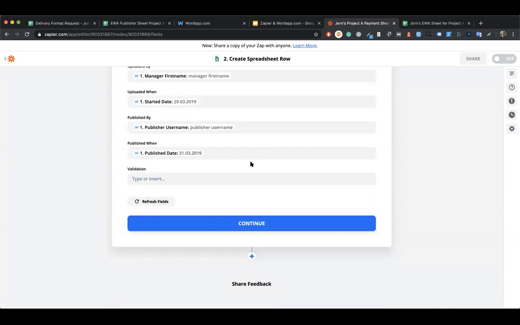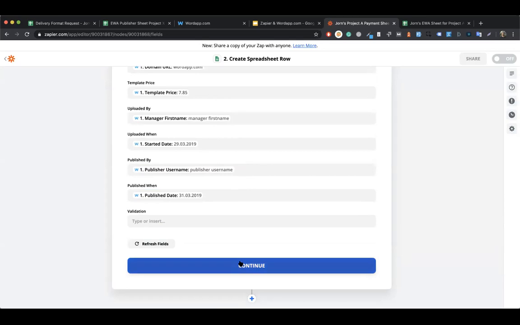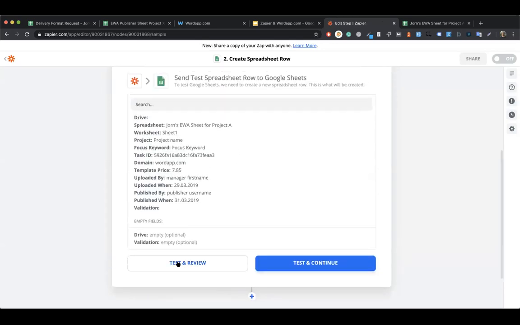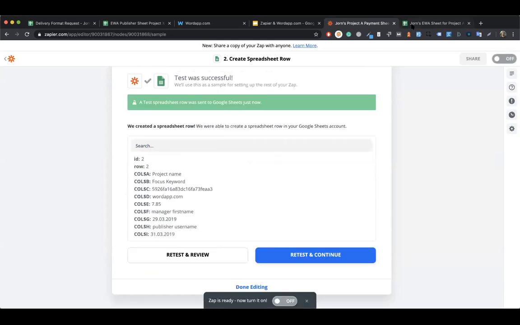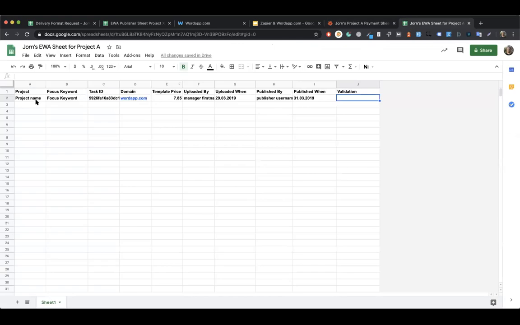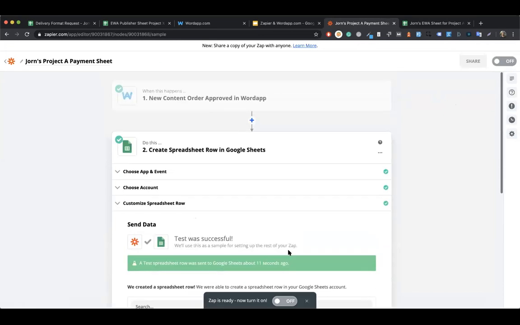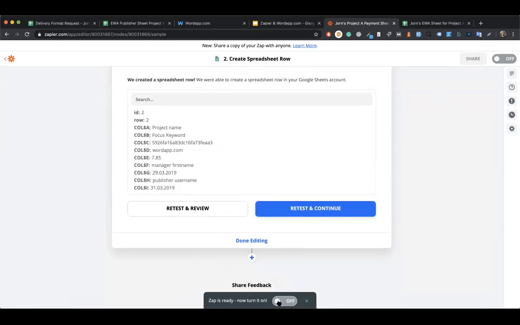Validation, I leave empty because we don't actually have anything there. I can click continue. I can test it if I want. So now it's going to send something here. So where there used to be one row, there is a second row now as well, where you see it has filled out all the example things. So we know that it is actually working. When you're all good with it and you say, yes, this is what I want, you can turn your Zap on.